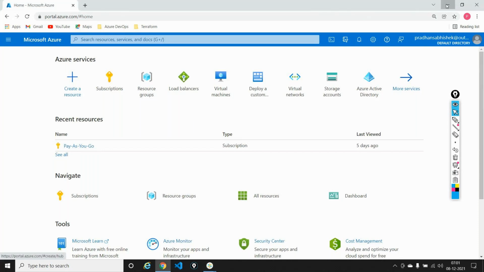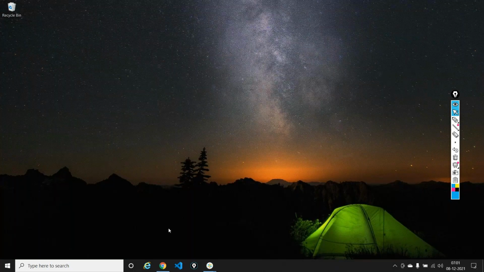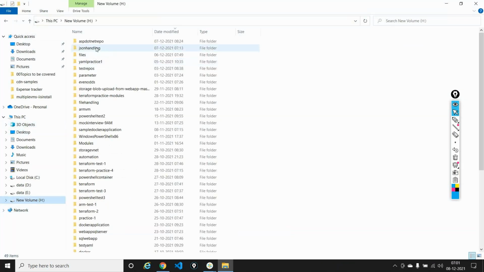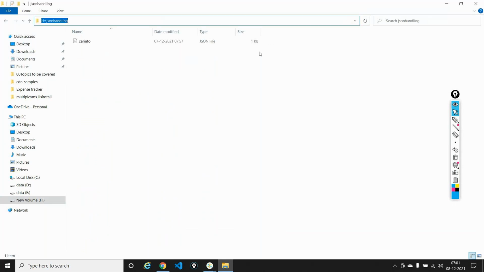Okay, so this is where we are. We have written a JSON file yesterday and we said that, okay fine, there are some car details and so on. Let's open that JSON file. So I'm just copying the path of the JSON file. I'm going to my VS Code and I'll just open this folder if it is not open again.